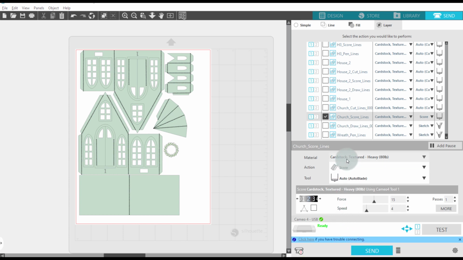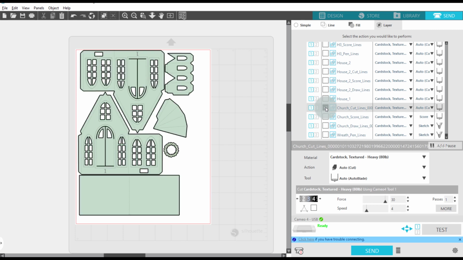Once you have selected score and auto blade, you're going to go ahead and make sure that your auto blade is loaded in under tool 1 on your machine, and your cardstock should already be loaded from the pen lines. You never want to unload it until you've completed with the entire house, and then you want to click send. The next step is to deselect the score lines and select the church cut lines.